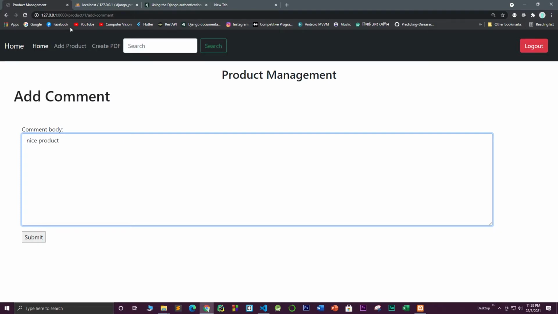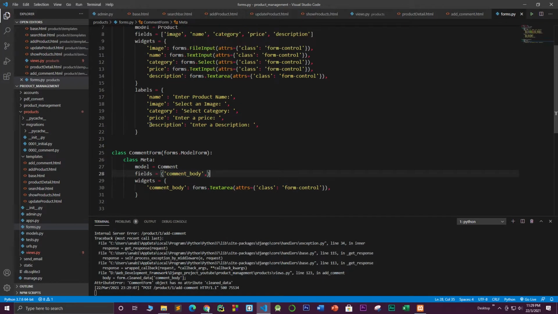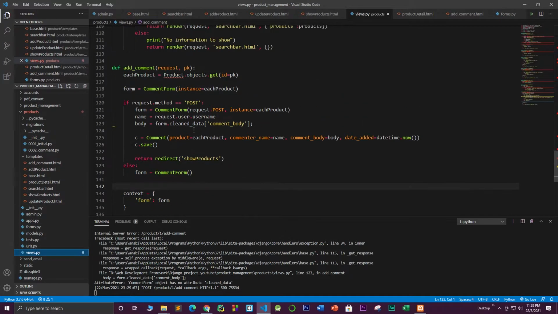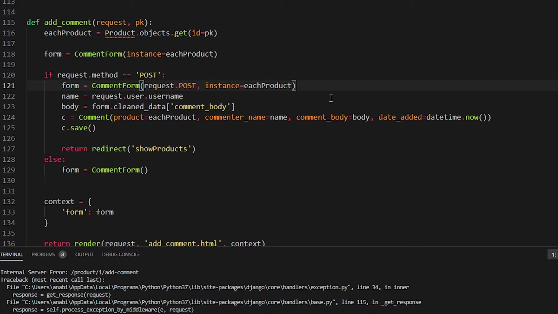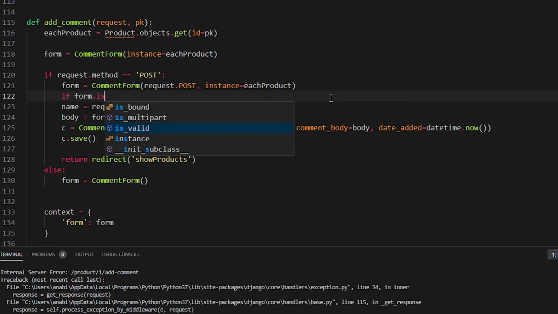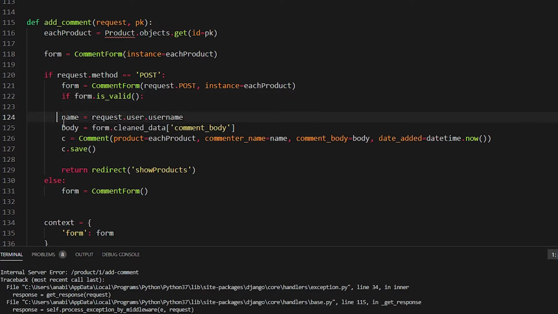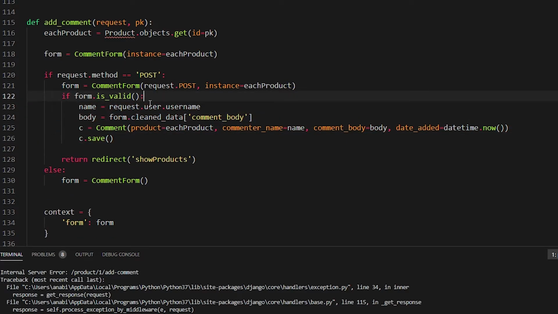Okay, we are commenting on the particular product ID of 1. Comment from clean data. There is no clean data of that particular product, each product, and we need to check if form.is_valid. We need to check the validity of the information that we passed. Then if it's valid, we can go to the form.clean_data of that comment body. So we need to check another condition, it's form.is_valid.